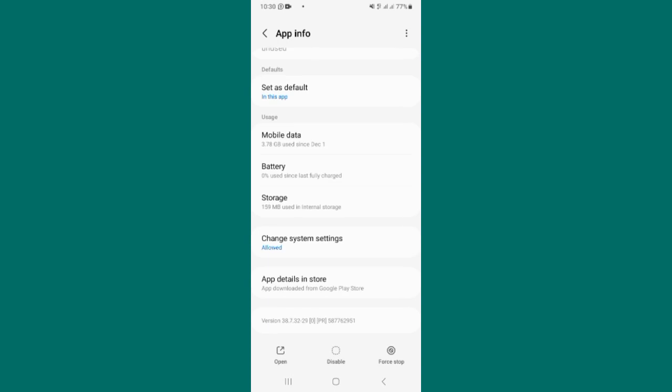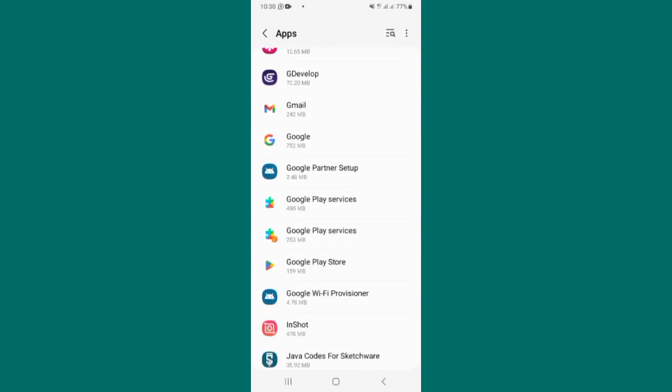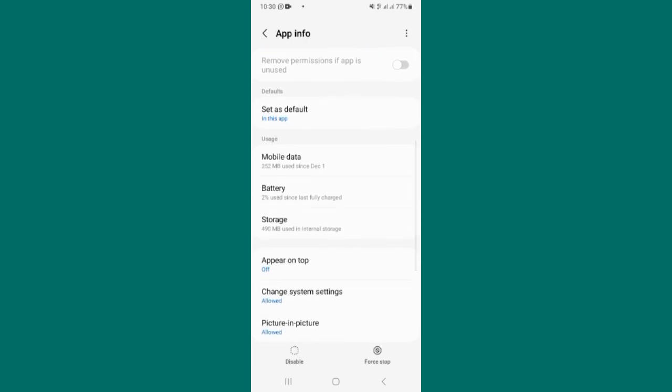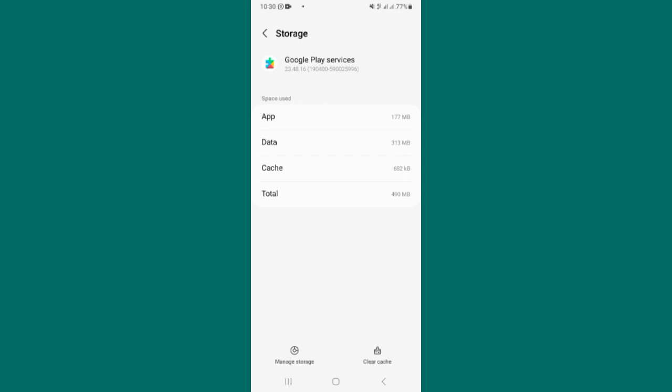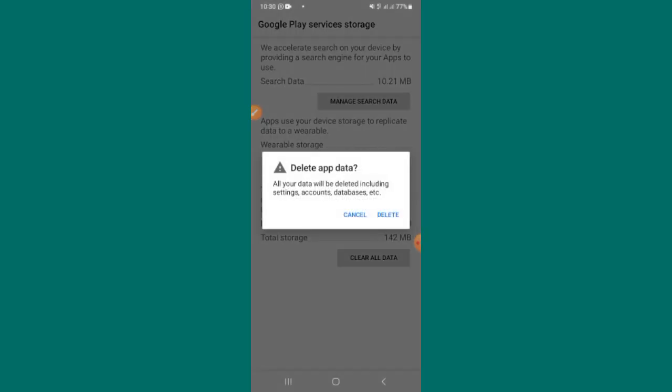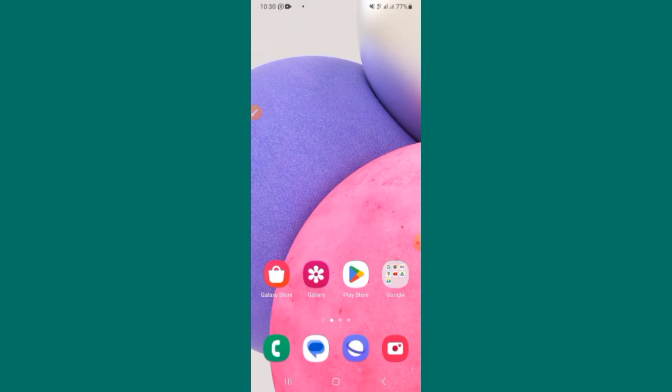After that you have to go back, and next do the same for Google Play Services: clear cache and clear data. Open Google Play Services, scroll down and open storage settings. You can see here clear cache of Google Play Services and manage storage. You can see the last option, clear all data. You have to clear and delete it. When you complete this process, go back to the mobile home screen and open the Play Store app.